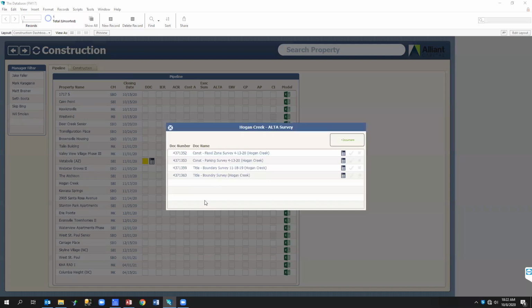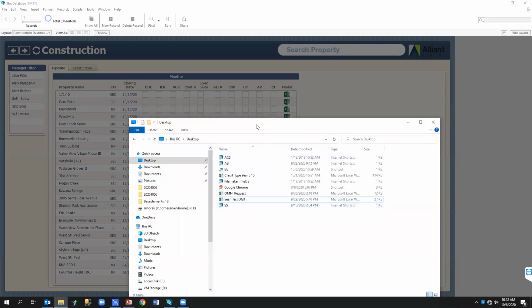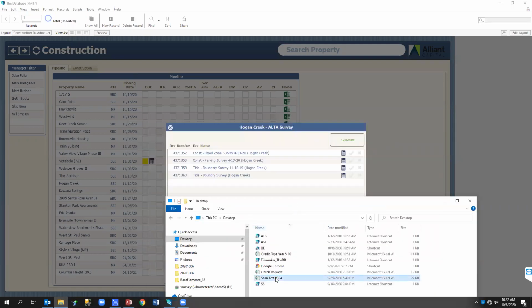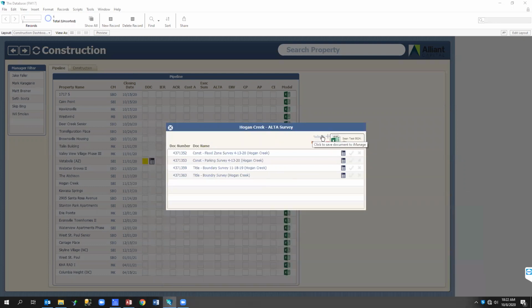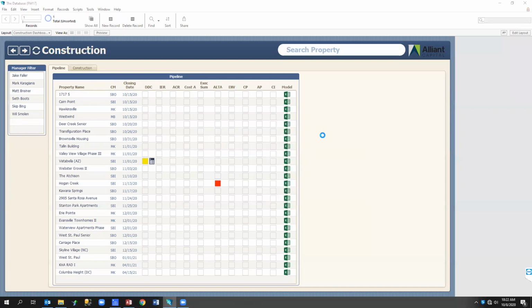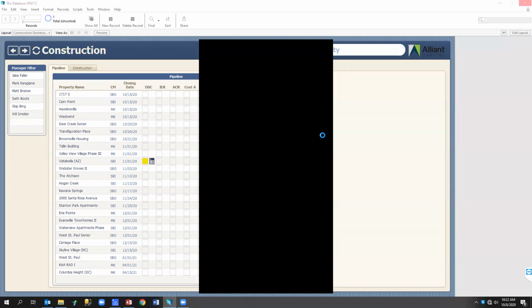So if I had a new document for Hogan Creek, I'm going to take my document that I've temporarily placed on the desktop, add it to my place here, and hit submit. And what it's going to do is go through, find which folder, which property, and go to iManage to save it for me. It's going to do all the metadata that it needs, and it's also going to log it in ACS as a new document that's there to review.